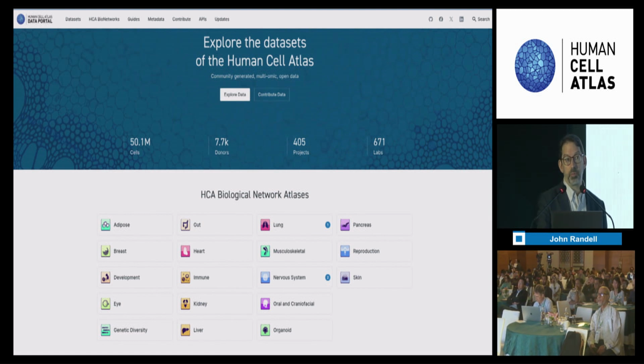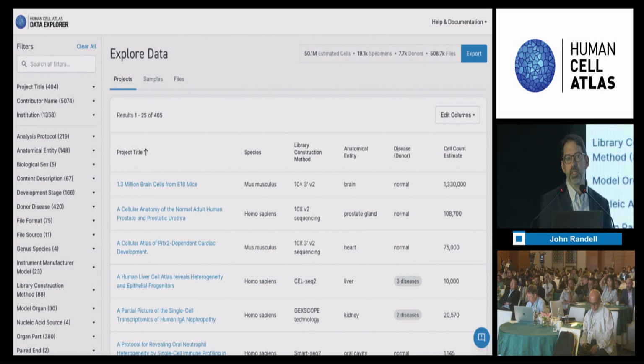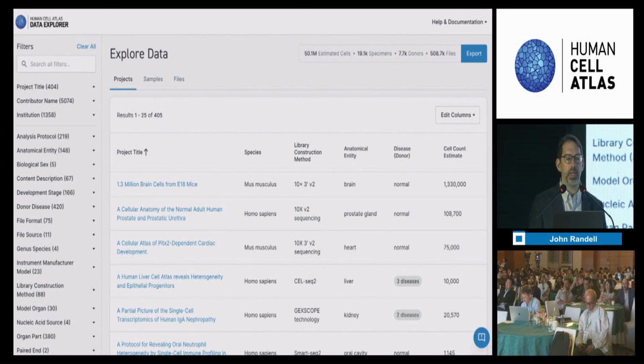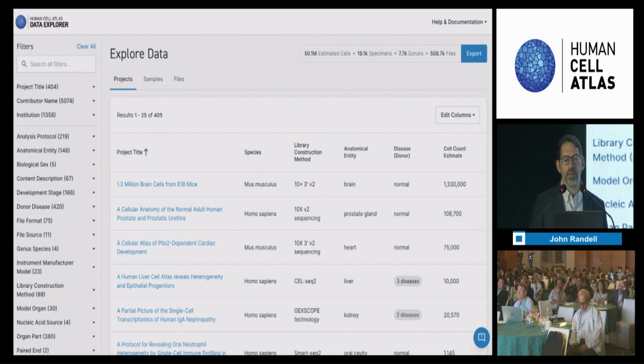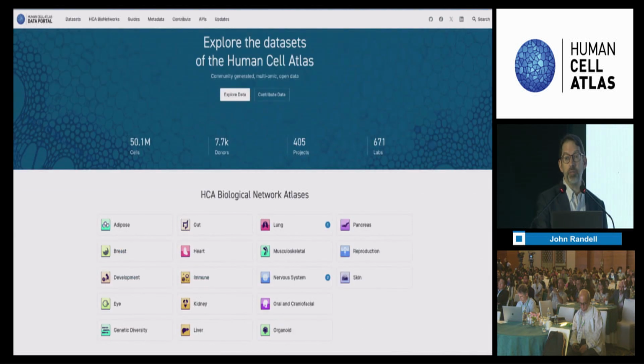The HCA Data Explorer has itself been redesigned to improve navigability and to make it easier for you to find the HCA data sets that are in the HCA data repository. So each one of these links takes you to that data set where you can download, again, raw data, but particularly raw data and associated information. But the new feature of Data Portal 2.0 is to organize information around the concept of biological network atlases.